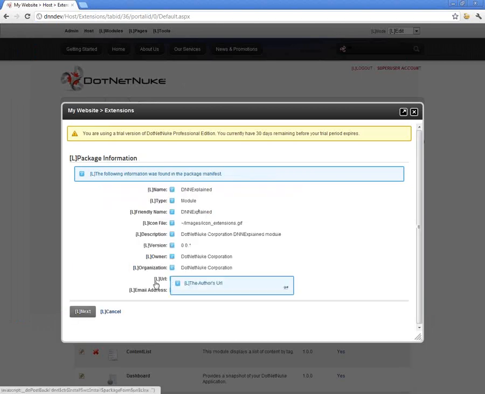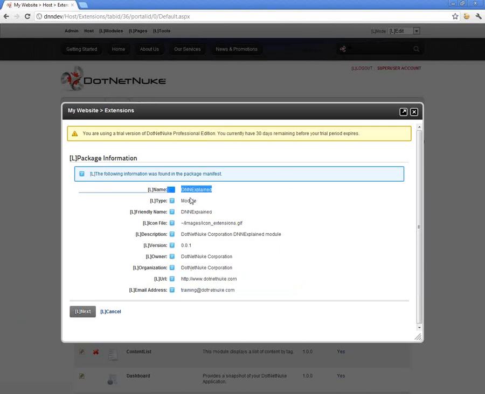process. Click on Next, and that takes us to the package information screen, which provides us some basic information about our package, which tells us the name is DNN Explained. It's a module, has a friendly name, has a description, some version information, some email address and organization information. All of that information comes out of the .dnn file.